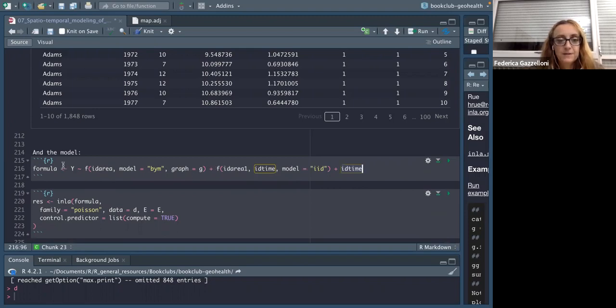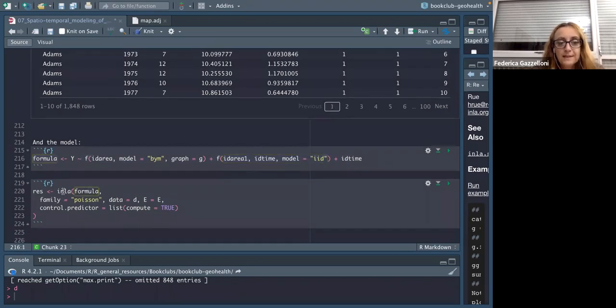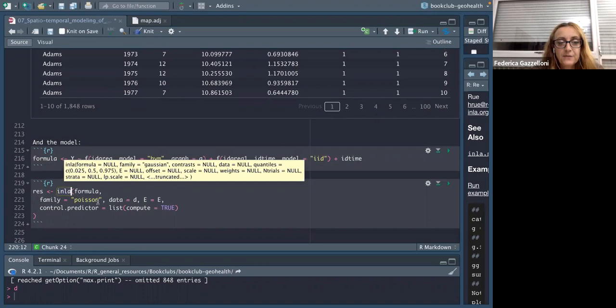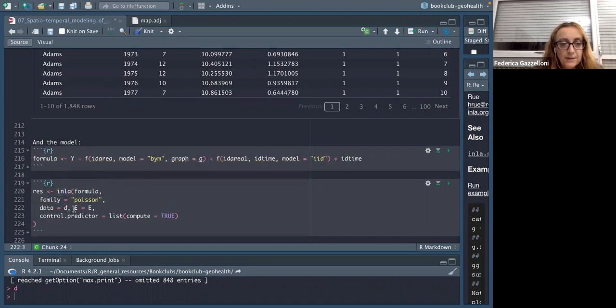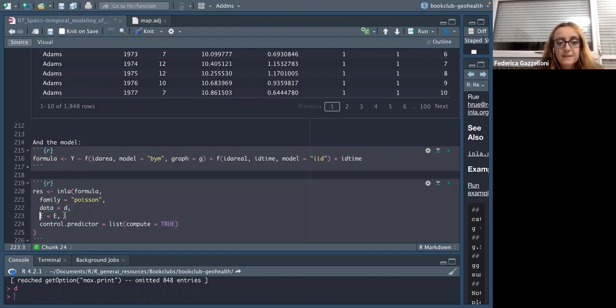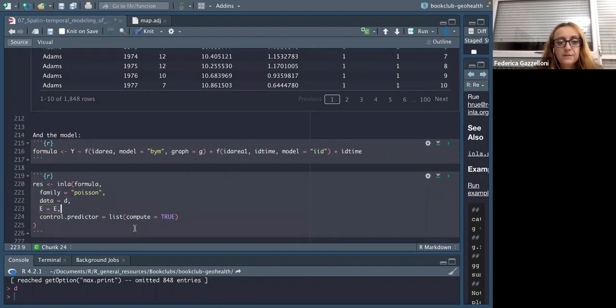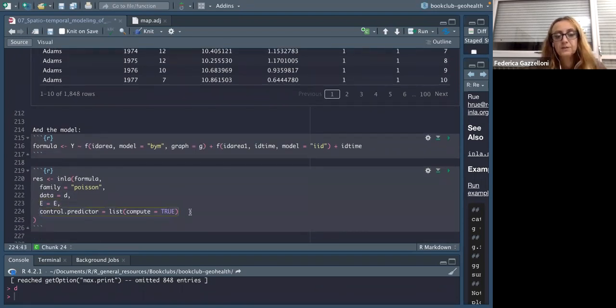Now it's a bit easier to see because this is typical of this type of model. So you use the function of the elements and then the function of the other elements and they interact with each other. So you use the formula inside the INLA function. And it is a family, it's a Poisson model with, in the data, the expected values. And then you set this option control.predictor to have the predictors.